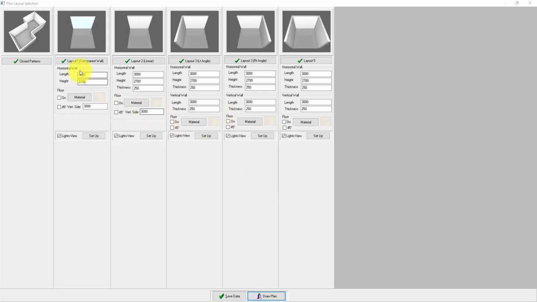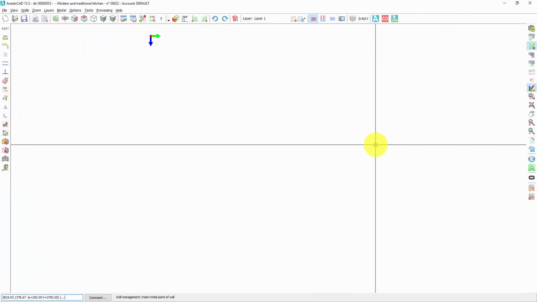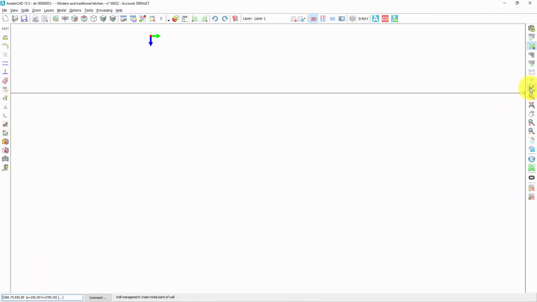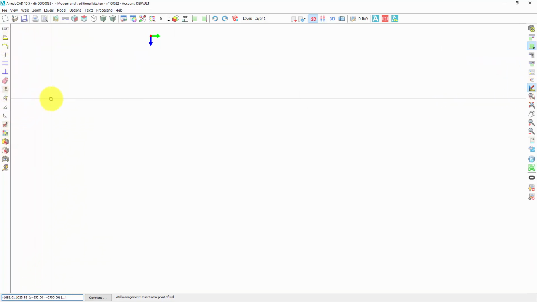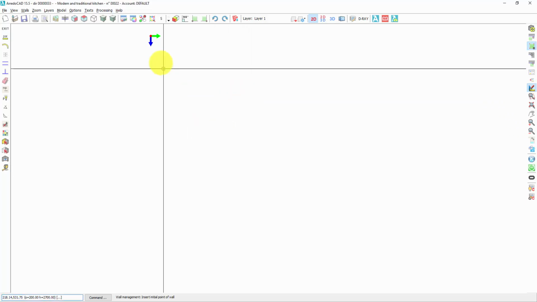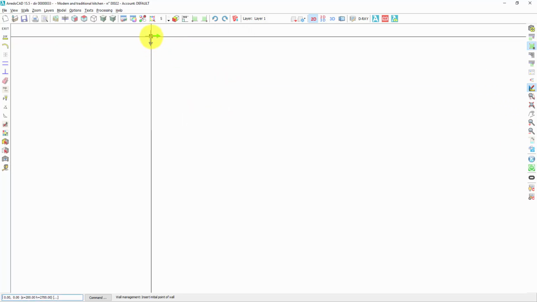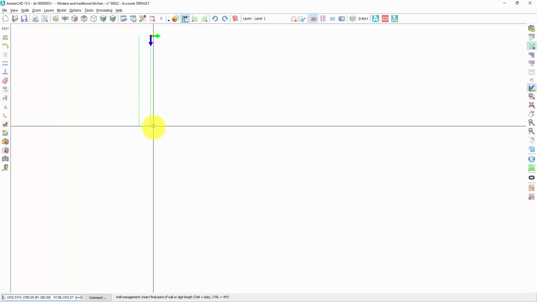If I don't want to use these layouts, but I want to draw my plan from scratch, I click on Draw Plan. Now I am already in the interface of the wall management, and here I have the tools to draw my walls. First of all, I click on Par, so I can set the thickness and the height of my walls. And then I click on the red point, I enter the orthogonal mode, okay?